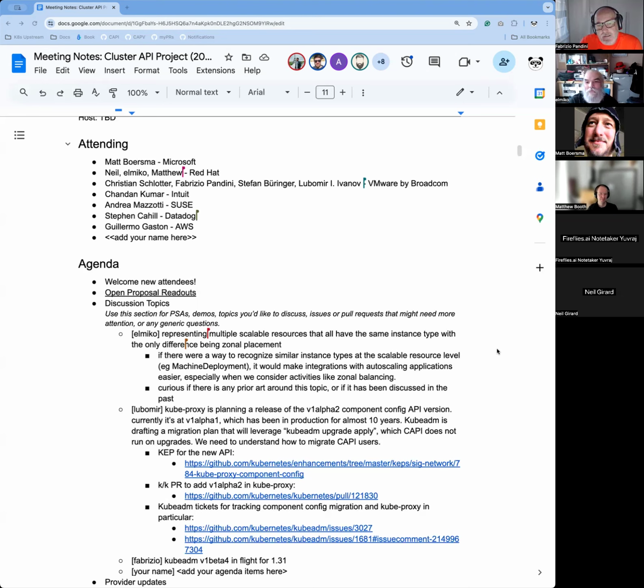No, so historically, we basically had a control plane which has different failure domains, and a machine deployment always had only one. This is what historically is there. So far the answer has been, just create more machine deployments for different zones.